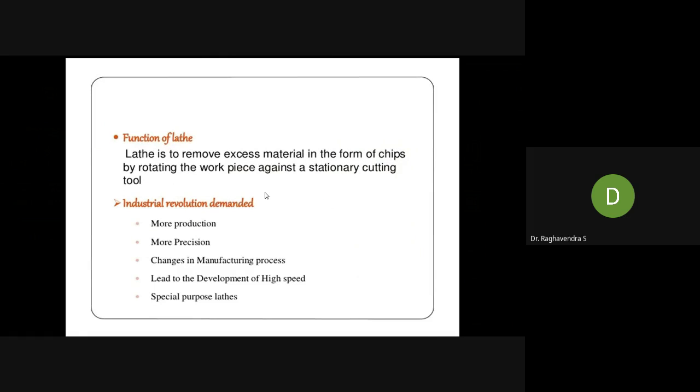Okay, the function of the lathe. What exactly does the lathe do? The lathe removes the excess material in the form of chips by rotating the workpiece against a stationary cutting tool. This means the workpiece will be rotating and the tool will be in a stationary position. When the tool comes in contact with the rotary workpiece, the material is removed in the form of chips. This is the function of the lathe.